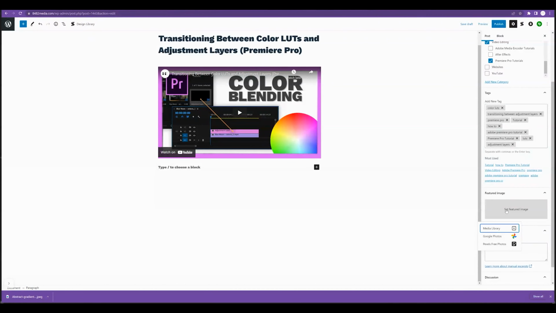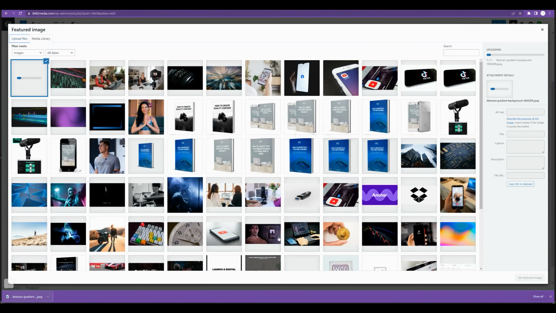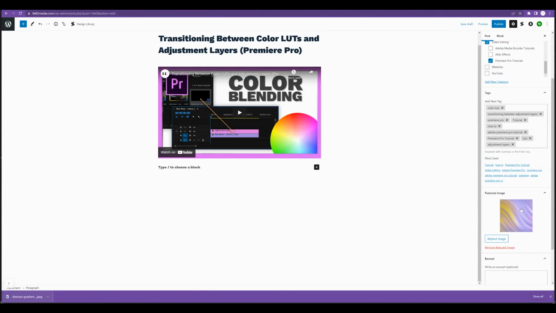We're going to go ahead and click Set Featured Image, go to Media Library, and then upload files, and I can just drag this photo that I've downloaded. Once it's fully uploaded, you will see it highlighted with a blue box and a check mark. Make sure that's the one that you want selected, and go ahead, click Featured Image. You can see it will automatically resize here.